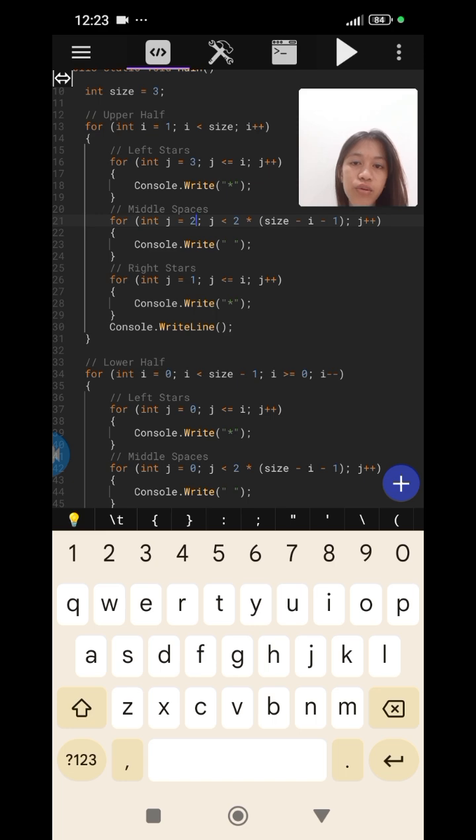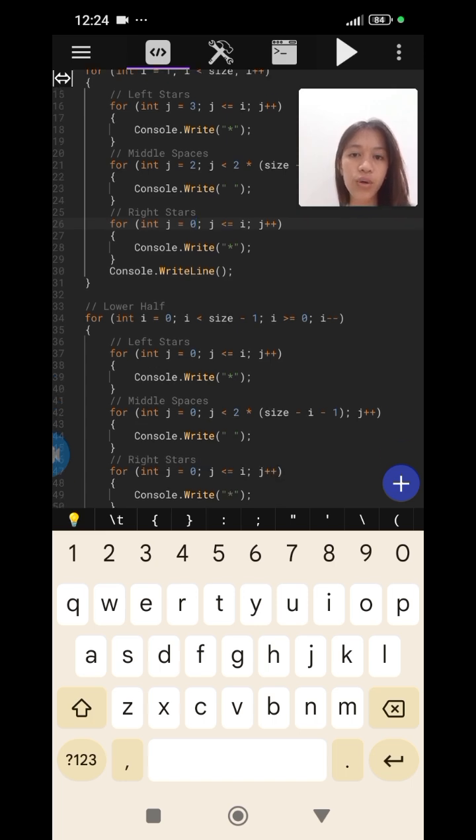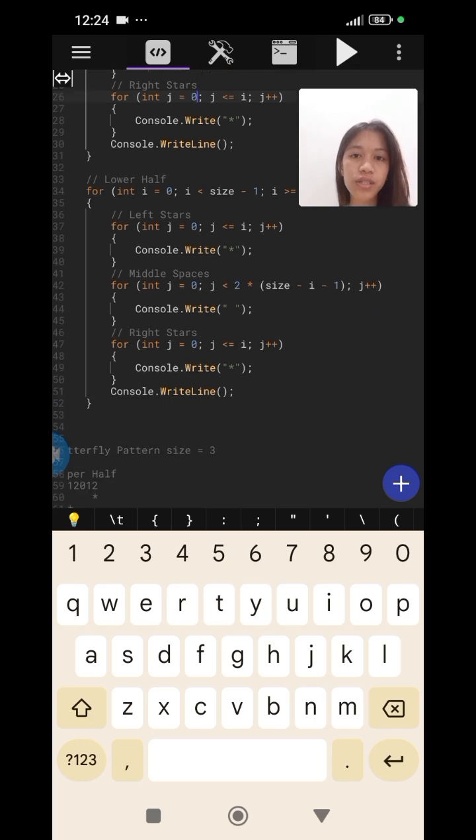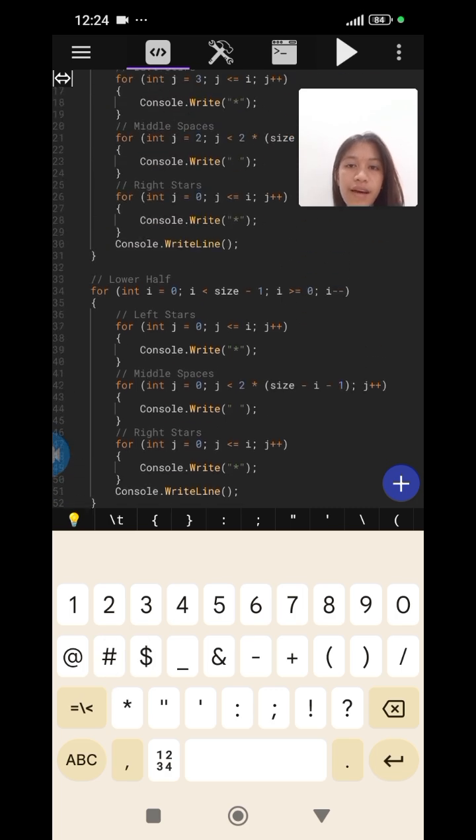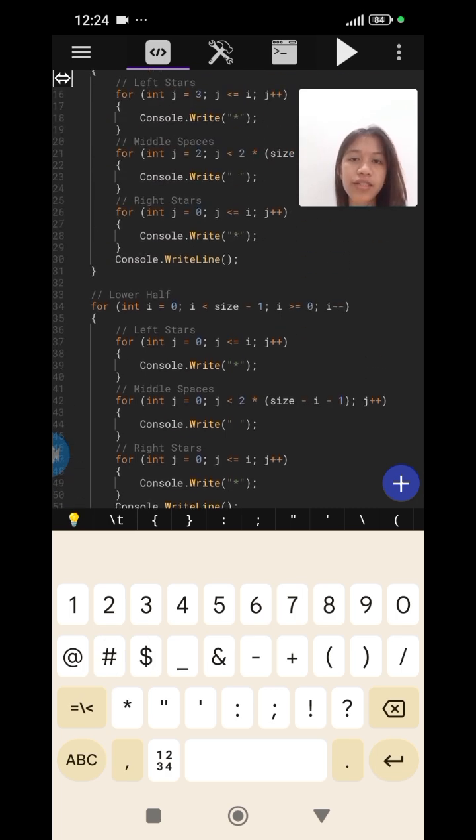And then, back to the value of 0 ulit to since nabago nga yung initialization natin for the outer loop. So, 0 less than or equals to 1, value na natin ng I is 1. So, 0 less than or equal to 1 is true. So, ang mag-output dyan is yung console dot right natin na star. Yan. And then, after that, modify increment. 0 plus 1 is 1.